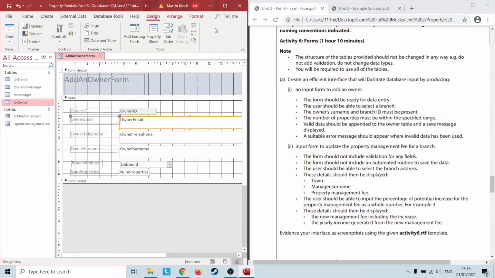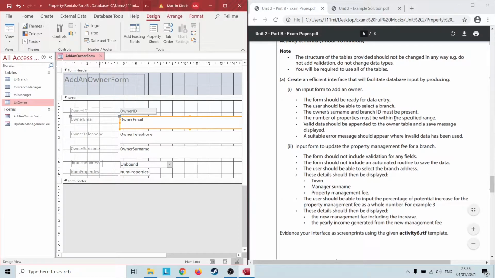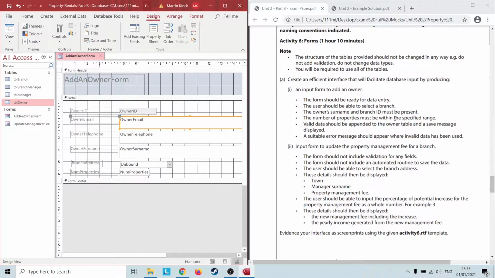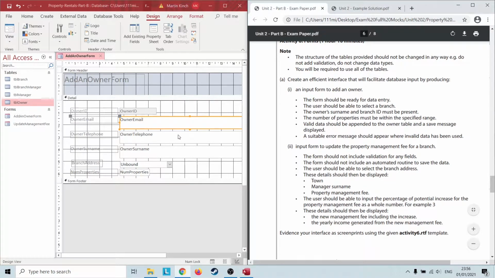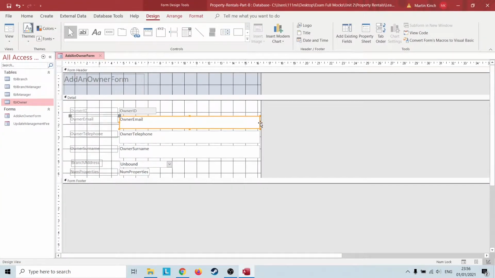We need to be able to enter the owner surname, the branch ID, the number of properties, and valid data should be appended to the owner table, and a save message should be shown. So we seem to have everything here. And so what we can do now is start shrinking these boxes down a little bit, because they're a little bit oversized and a little bit impractical for us to use. So you can put owner email like this, owner telephone, can move like this.